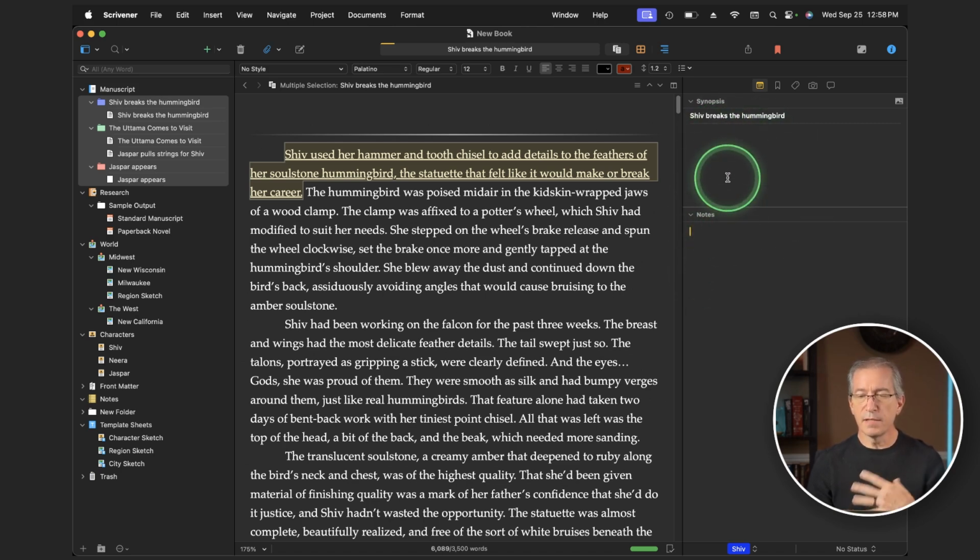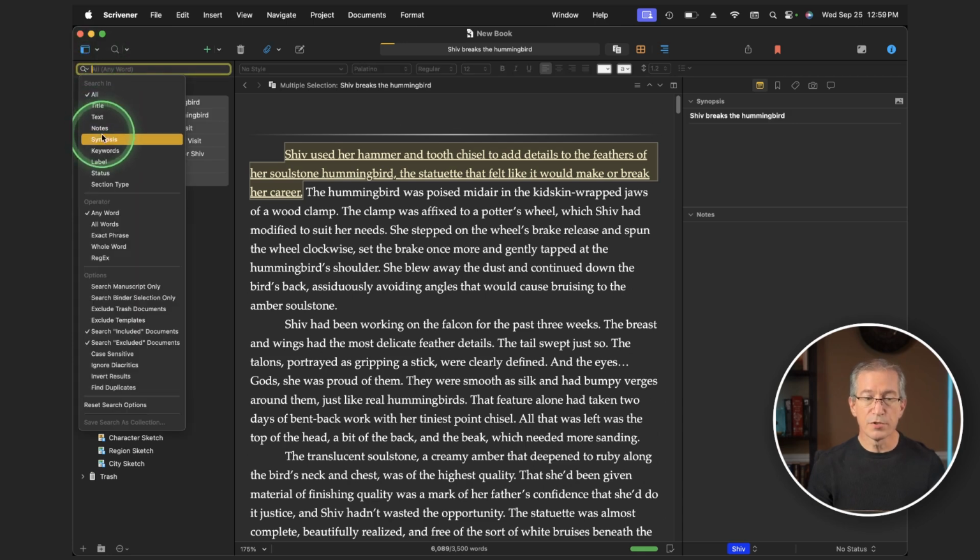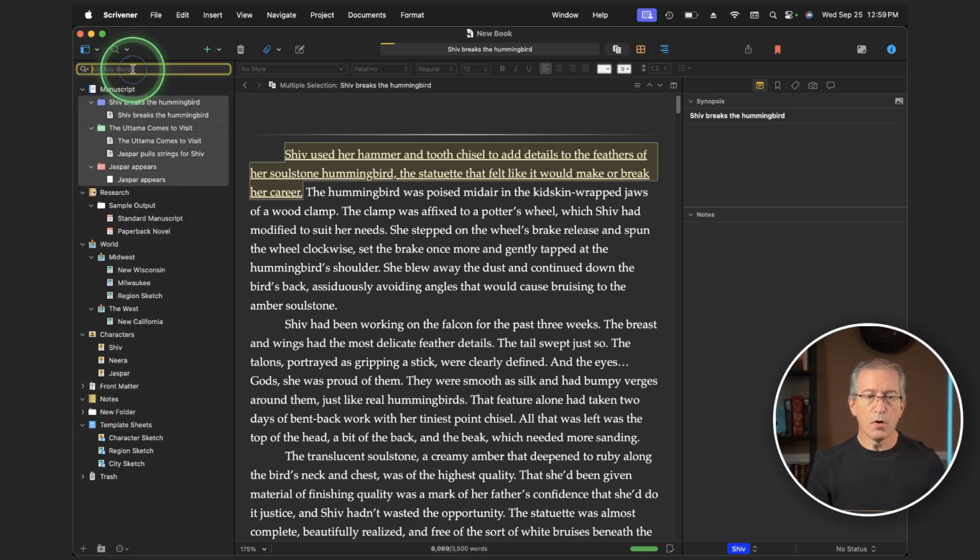There's a lot of metadata that exists on each of the folders and scenes, any scrivening, really. And so when we're searching, we can search through any of that stuff. And so right now it's set to all. So let me just look for Shiv, for example.